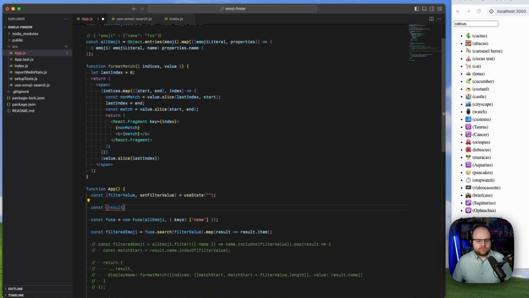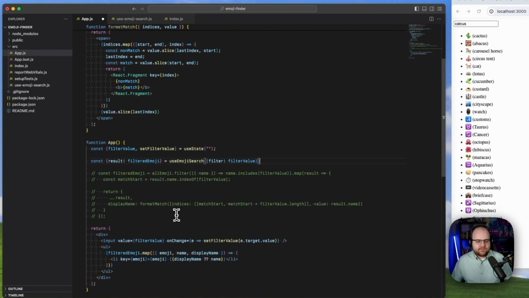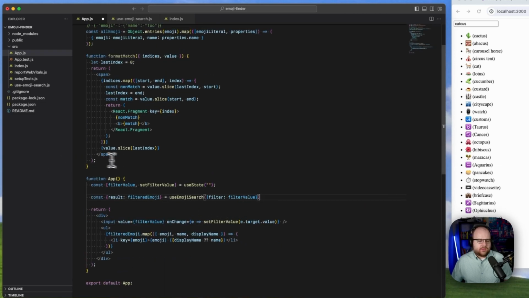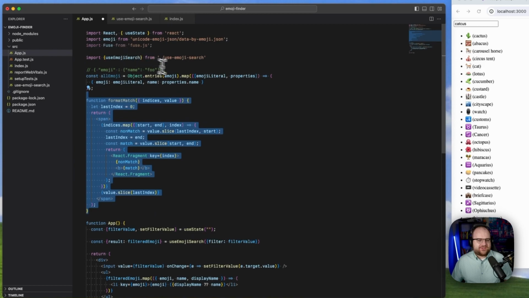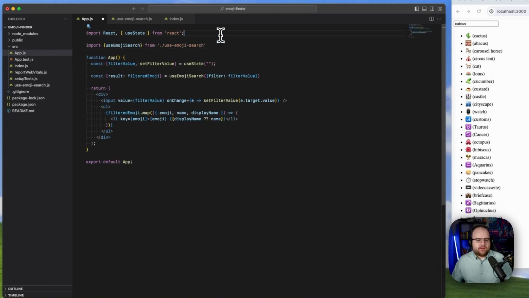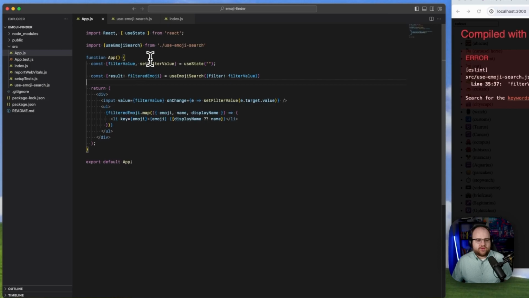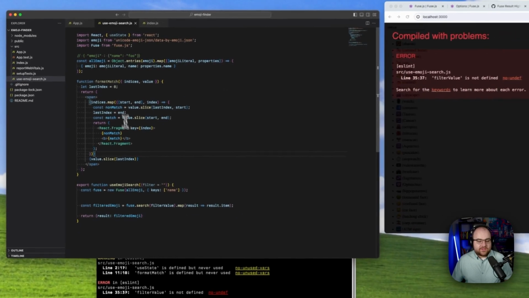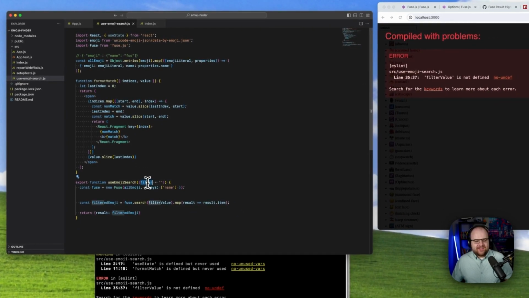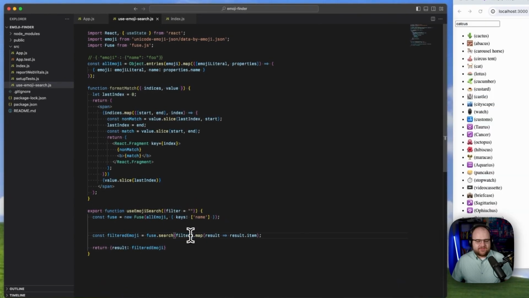Const result reassigned to filtered emoji equals use emoji search with a filter value of filter value. Now I can get rid of these, get rid of our old code, get rid of format match and all emoji. All of these imports go away because we have encapsulated our search into our use emoji search hook. Now there is one error from my copying and pasting. I need to make this refer to filter instead of filter value.